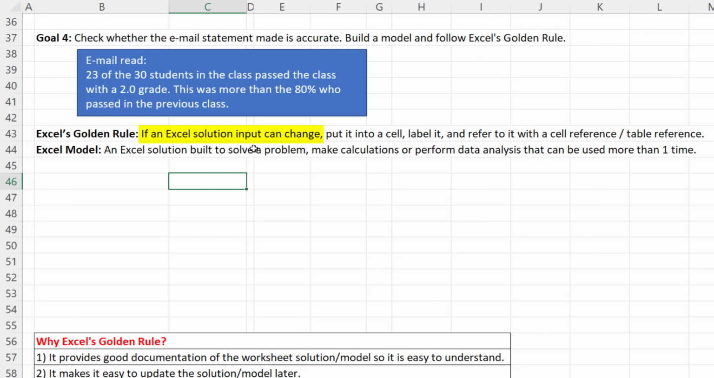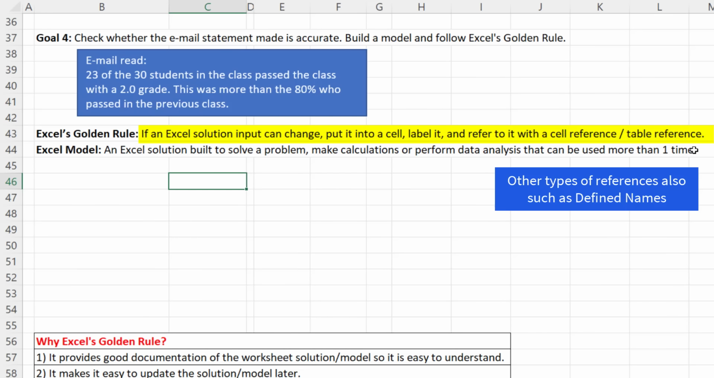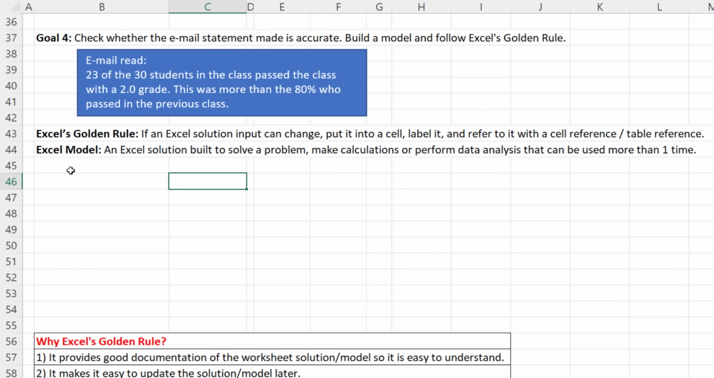Here's Excel's golden rule. If an Excel solution input can change, put it into a cell, label it, and refer to it in the formula or the solution with a cell reference or table reference. Now, what we're going to do is build an Excel model. And an Excel model is just something that follows Excel's golden rule. It is an Excel solution built to solve a problem, make a calculation, or perform data analysis that can be used more than one time.